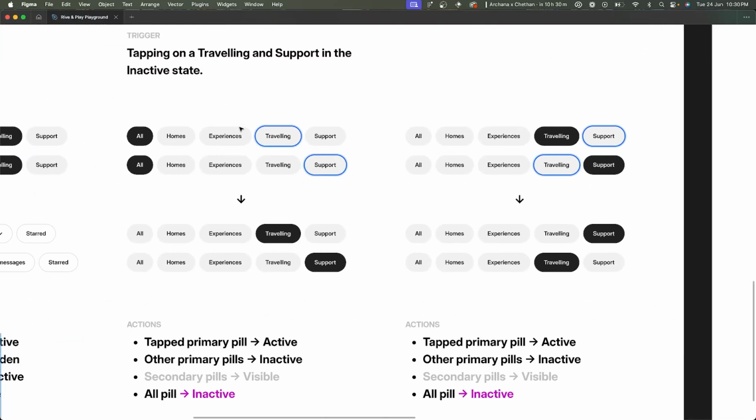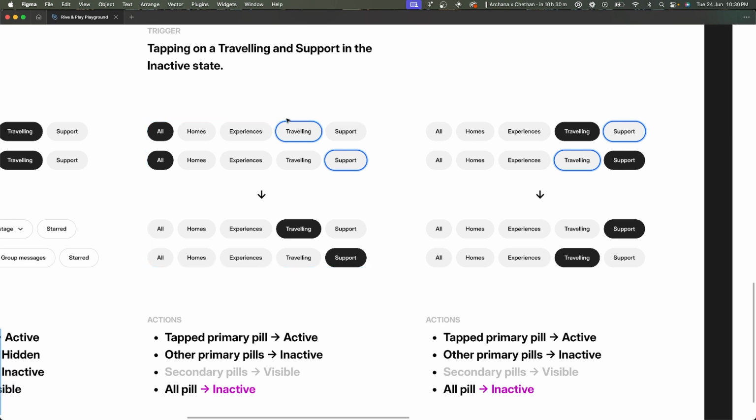Now coming to this one, here I'm tapping on traveling or support. Let's see what's happening. In this case, when I tap on traveling, I want the tapped primary pill to become active, which it is.